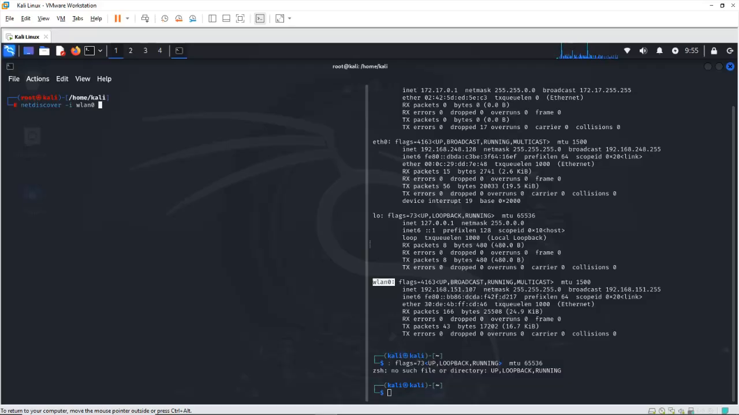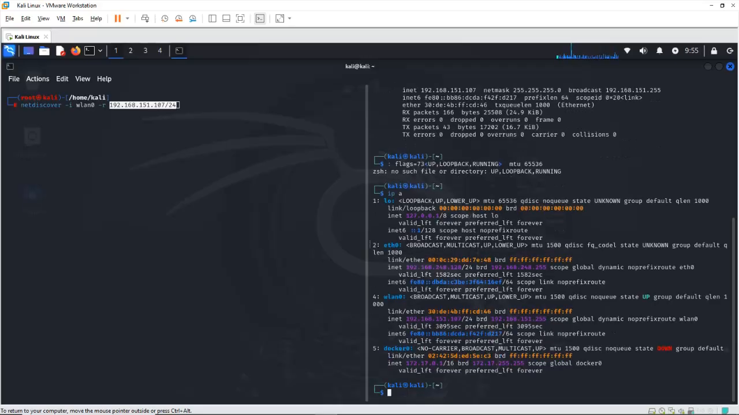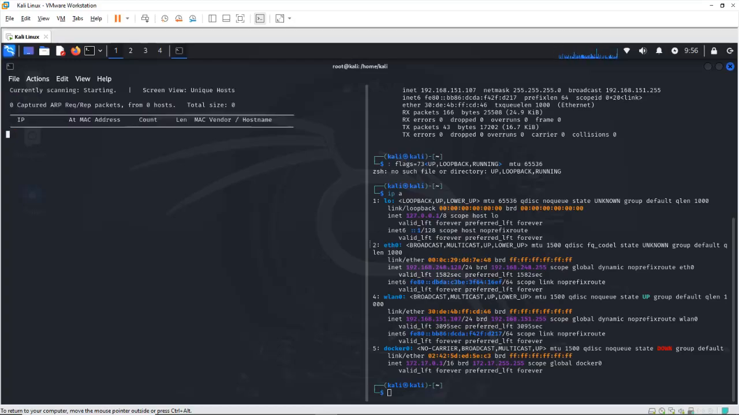And then we've got to say minus r for the range. The range is the one we got when we said IPA. This is the range with the slash 24. You see, slash 24 again, but here is slash 8, here is slash 16. Those who did networking, CCNA, maybe subnetting, will know this. So this is it, and then you hit enter.